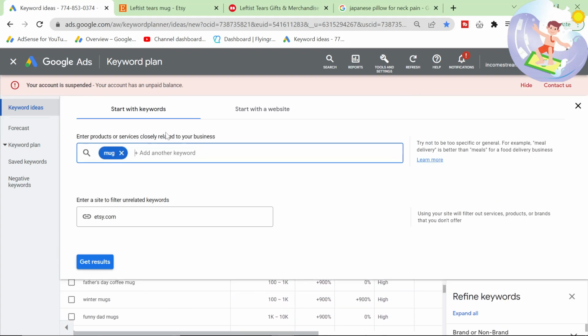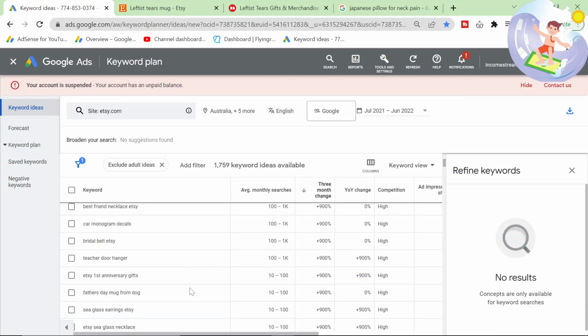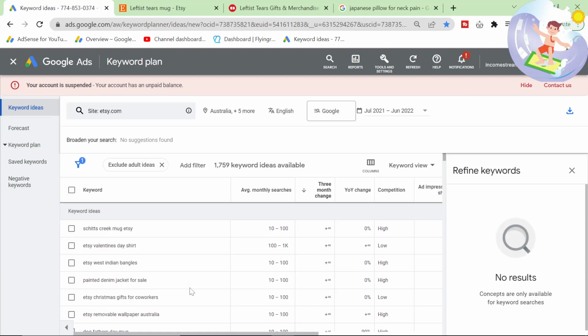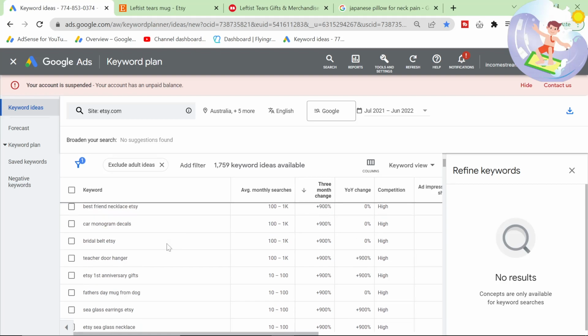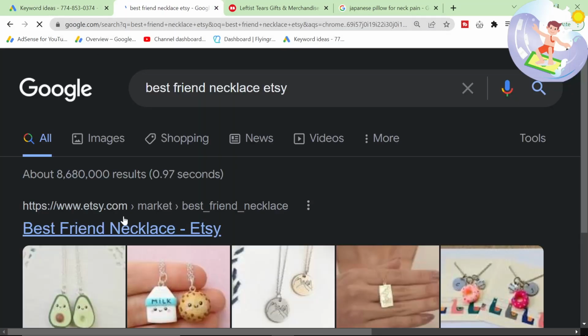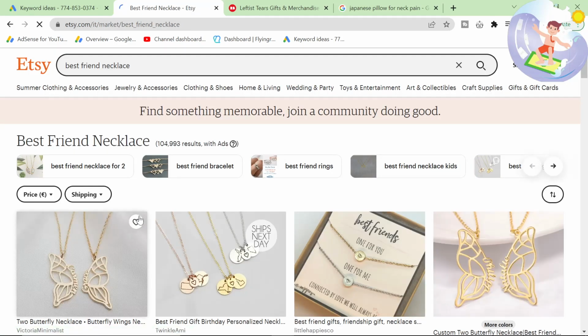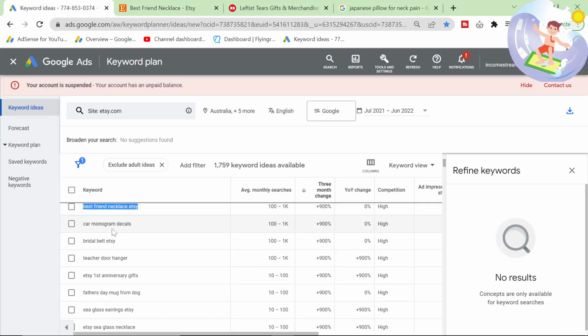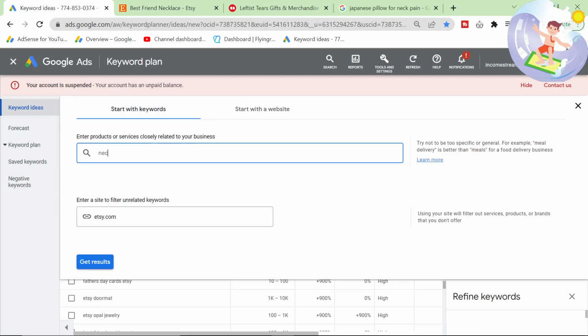Okay, let's see what other niches there are. So we'll go back on here. Again, I only have to do this because I'm not on Etsy. So if you're on Etsy and you're selling something, then obviously you know what you're selling. So, oh, that's an interesting one. Necklace, best friend necklace, Etsy. The word Etsy itself being in the search is super interesting. Let's see how many results. 104,000, bloody hell. Let's say you're selling jewelry though, so you go back to here, start with the keyword, necklace.